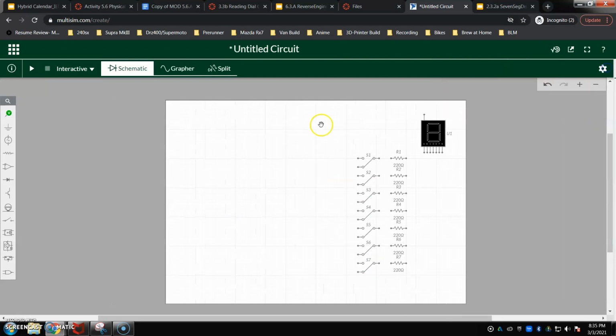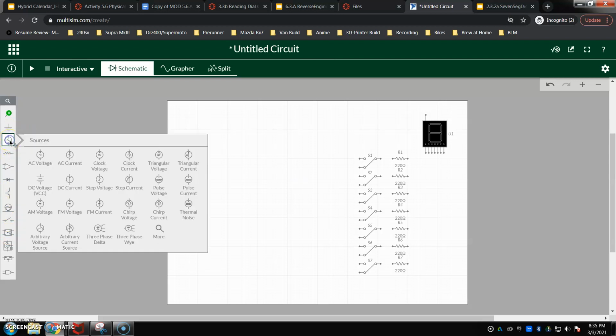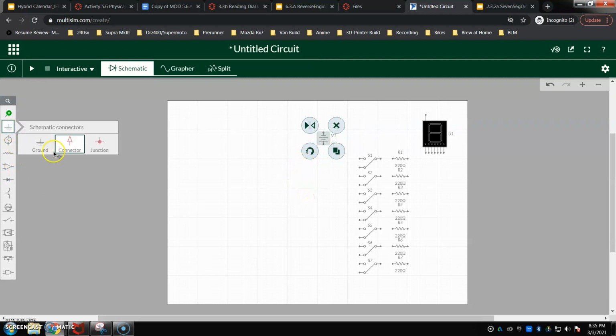Looking pretty good. That menu closed, so we can keep some room here. And then, alright, we're going to need a power supply. So if we go here to our sources, we can grab DC voltage, VCC. Grab that guy, we'll throw him up here. And then we're going to go ahead and rotate that guy twice as well, and that's going to make this setup a little bit easier for us. Okay, and then once we get that, we're going to grab ground.